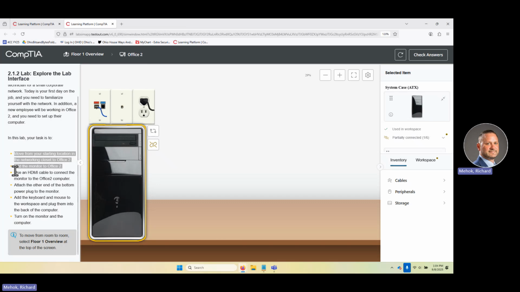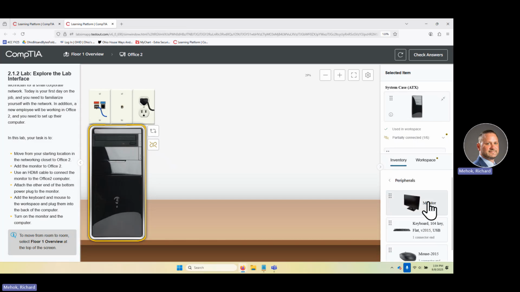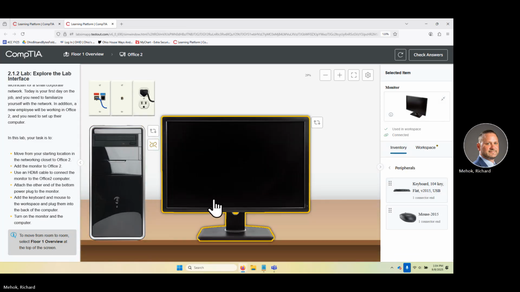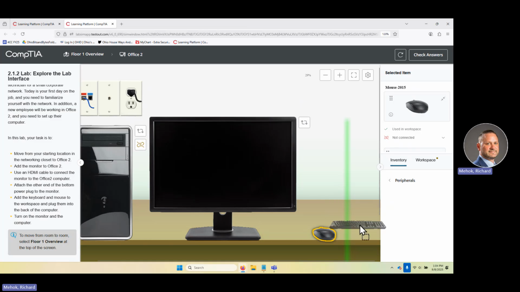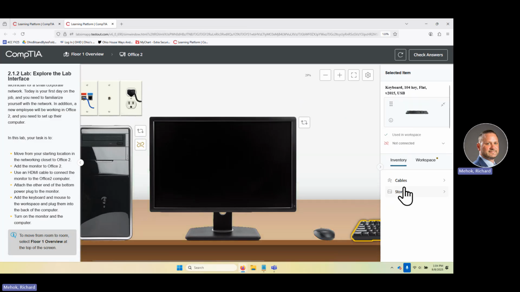So use an HDMI indicator to connect the computer to the monitor. So we have to add a monitor to the office. Monitor would be under peripherals. And then they also want you to have a keyboard. If you go up here, it won't do it. So you have to go down where it's close to the workspace here. And I can expand my cables. All right, so HDMI to connect the office computer.